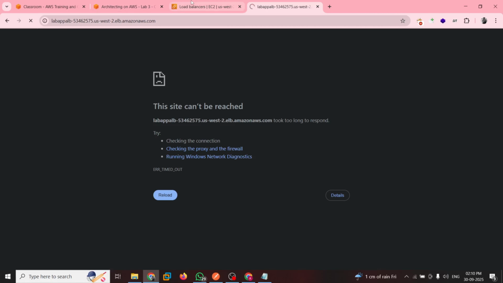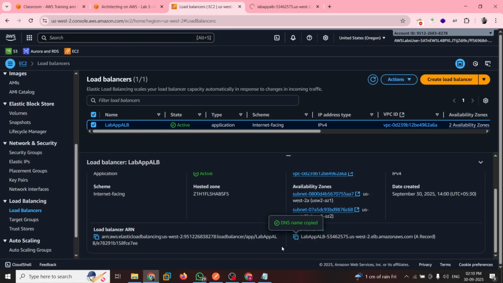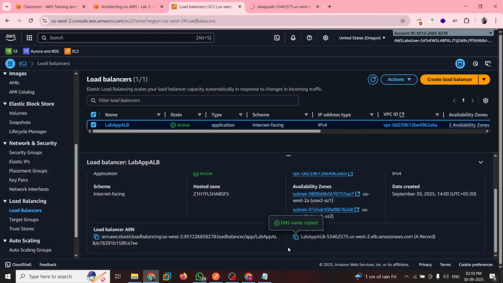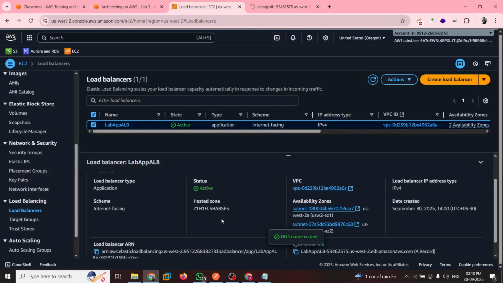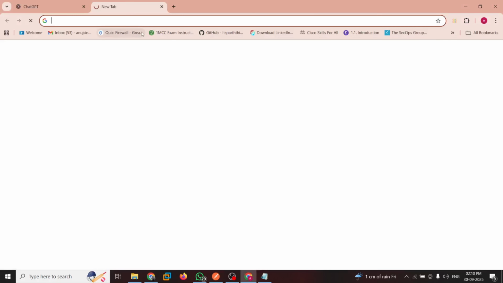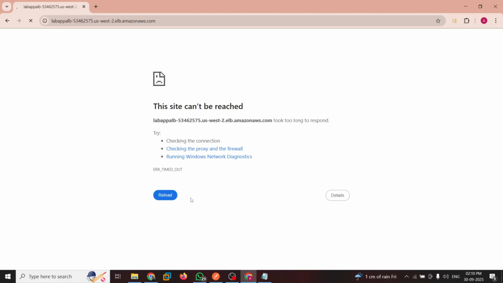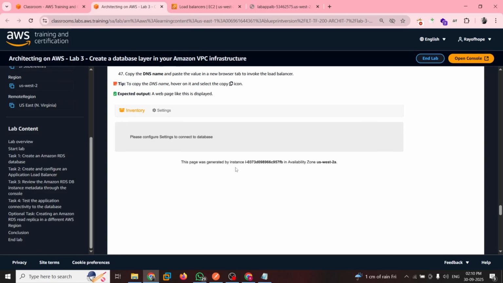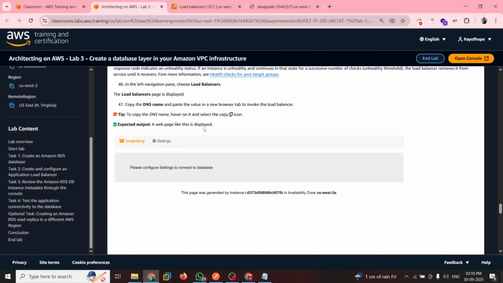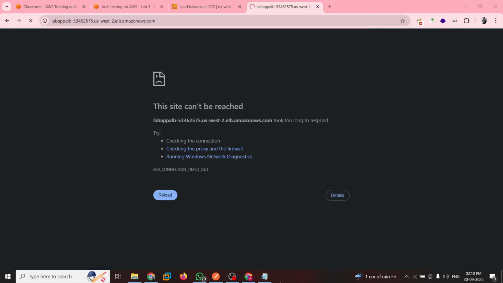No, it did not load. Why? It should load, right? Copy the DNS and paste the value in a new browser. Okay, let me paste it here. No, it was generated by instances in the availability zone US based. Okay, just a moment. Let me troubleshoot this.